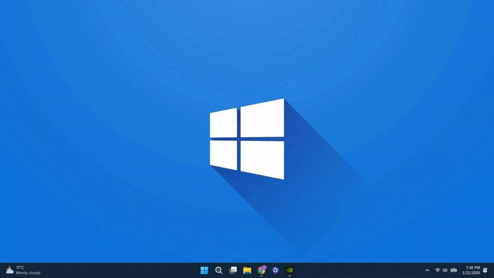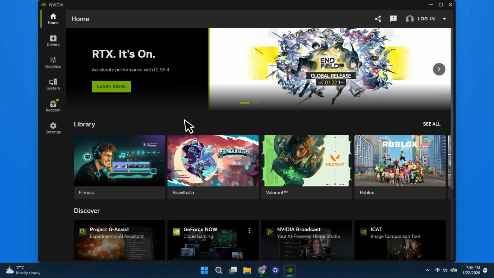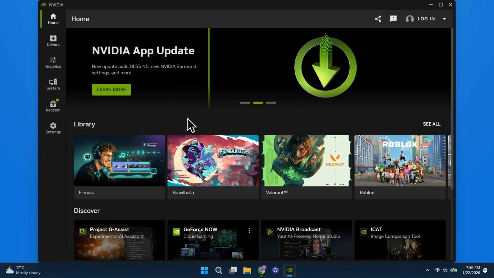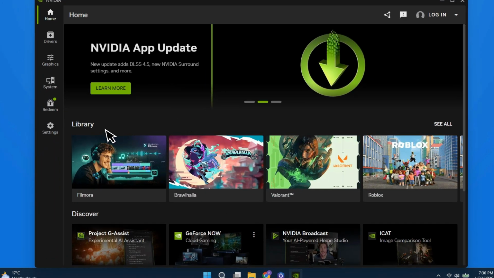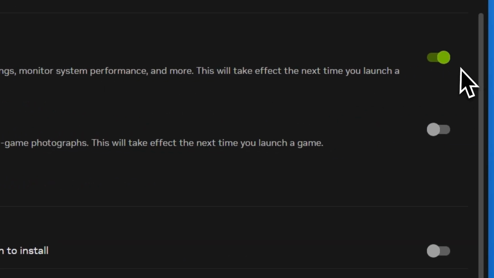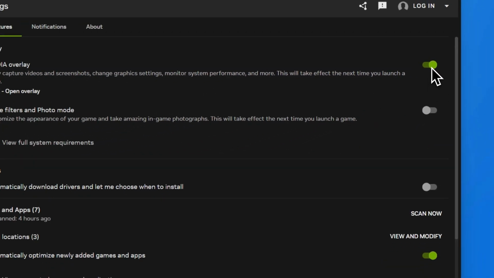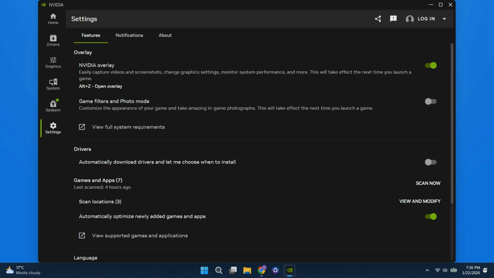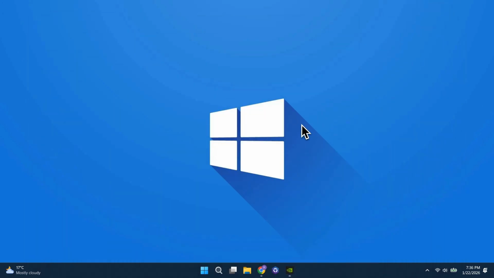For the first method, you want to turn off the NVIDIA app in-game overlay. To do this, open NVIDIA app, then go to Settings at the top, and toggle off NVIDIA overlay. Keep in mind that this issue could also be caused by other overlay software, such as screen recording or streaming apps, so make sure to disable those as well.